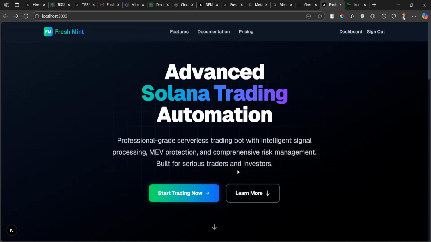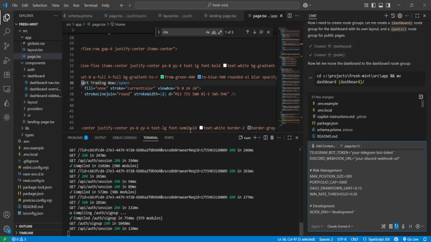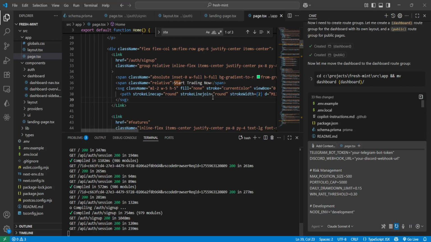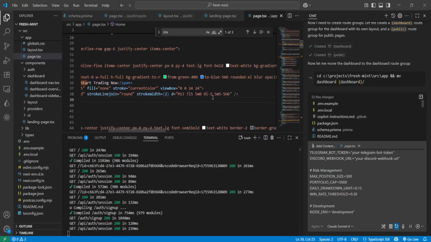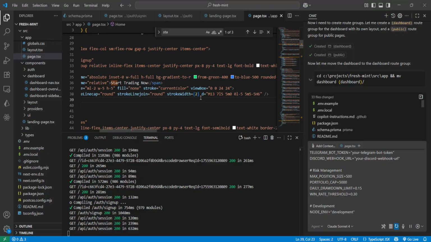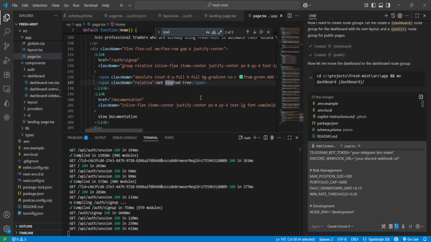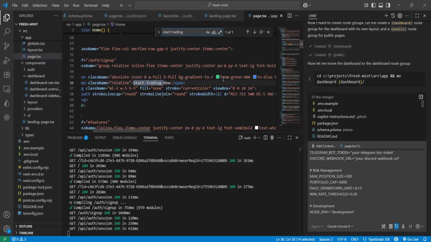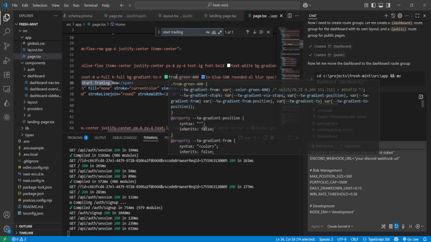So what I'm going to do now is I'm going to jump into the code, and I think this button is a bit large, so I'm just going to reduce the size of the button. So I'm going to look for that button, which is this one. What I do is I search this specific keyword, start trading now. And in Visual Studio Code, I use Control F to find that text, and I search for start trading. And I know that I'm on the right button, looking by the gradient color from green to blue.